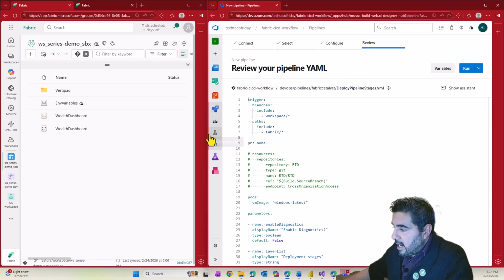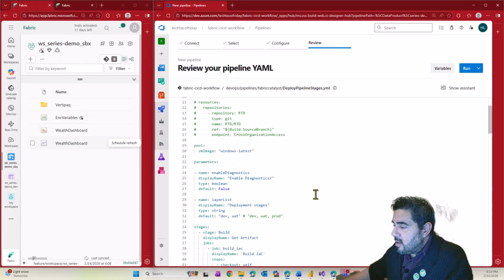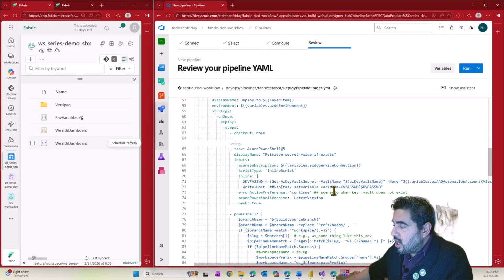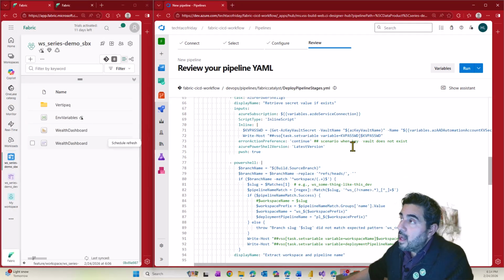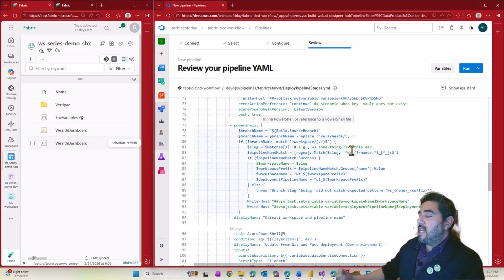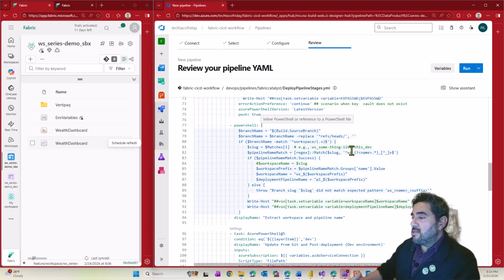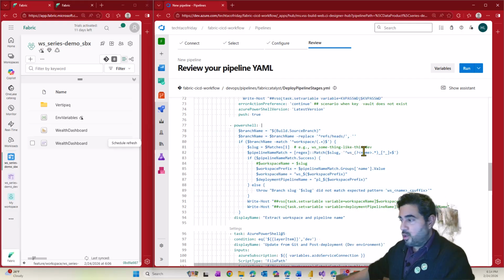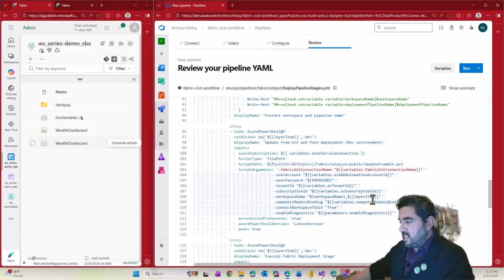So as you can see here in this pipeline, what it does is just goes, fetches the password for the service principal that I'm using for automation, right? From the name of the workspace, I'm taking which is the workspace and pipeline that I'm just going to update. And I'm just going to do 3 steps.